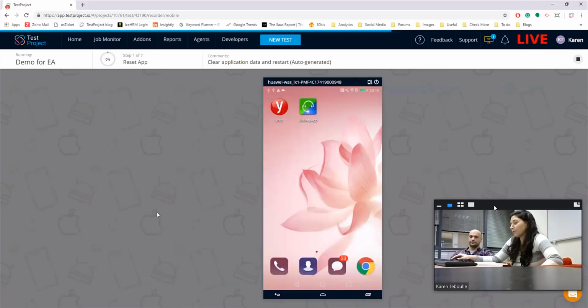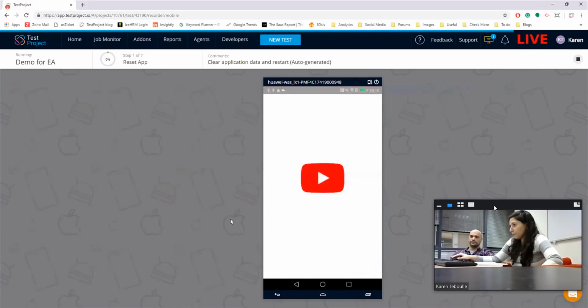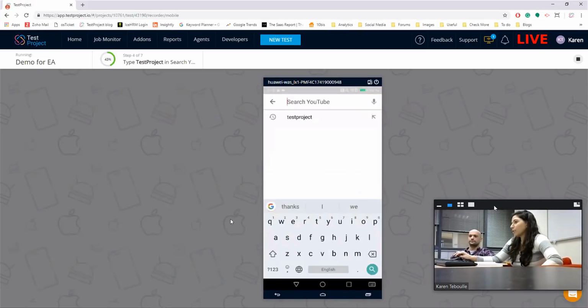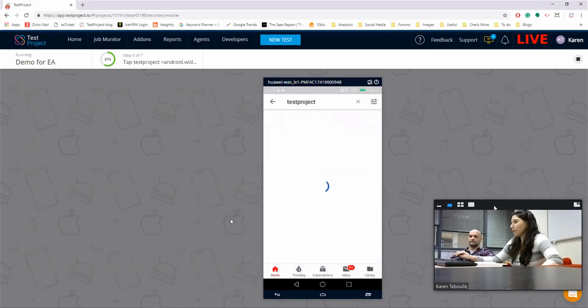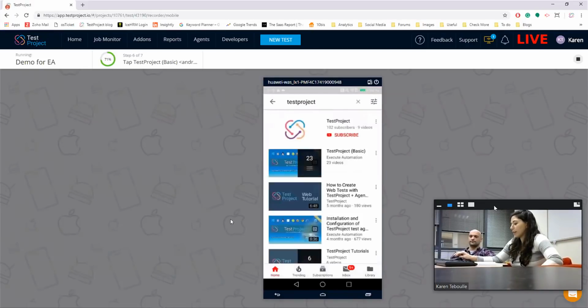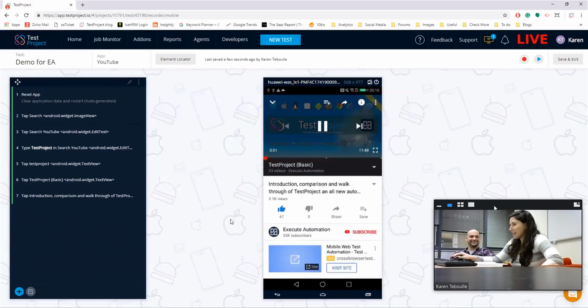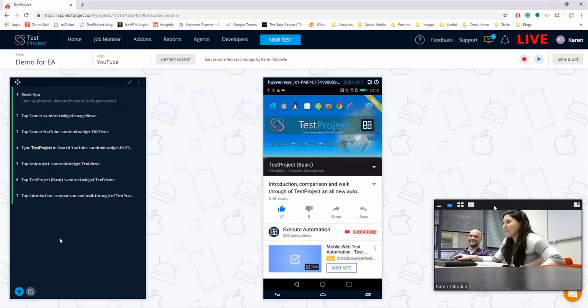Basically, now we can pause the test, hit play, and we will see it will start all from scratch, launch the application, search, click the search bar, type test projects, and basically go over the entire flow. Let's make it data-driven. Wow, that's a really bit fast. Yeah, it happened fast.